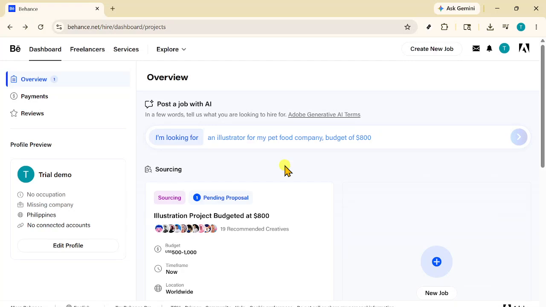Hello, today we will guide you through how to add the Hire button in Behance. To begin, open Behance in your web browser. Make sure you're signed in to the correct account, since the Hire option is tied directly to your profile settings. Once the site loads, you'll be ready to access the tools that control your availability for work.